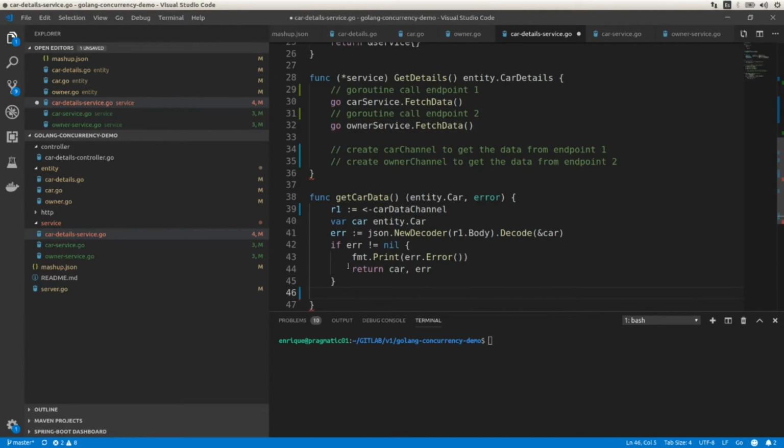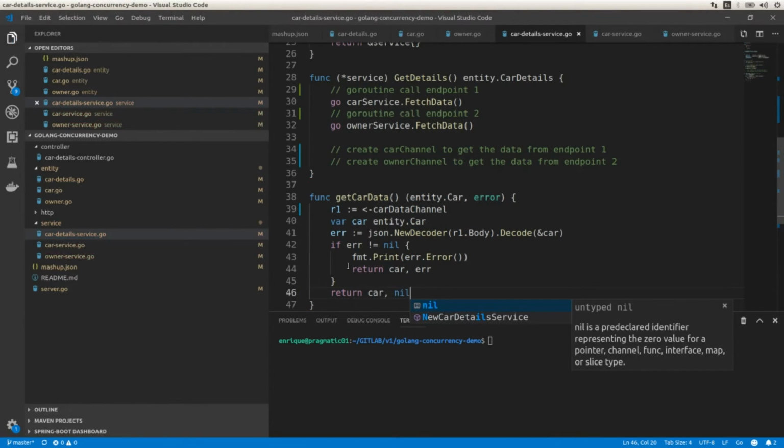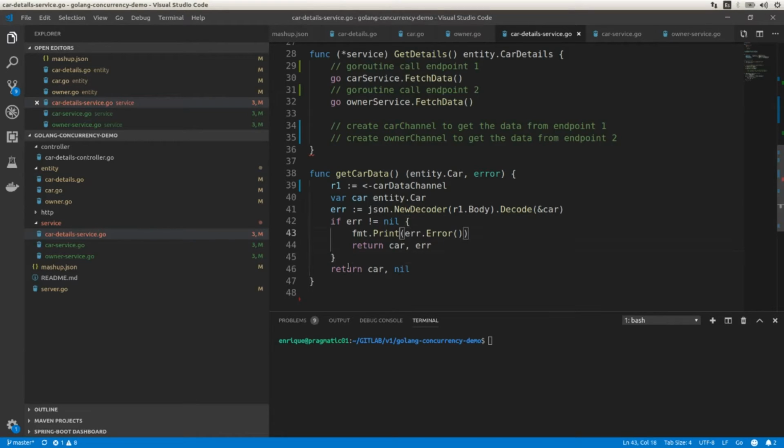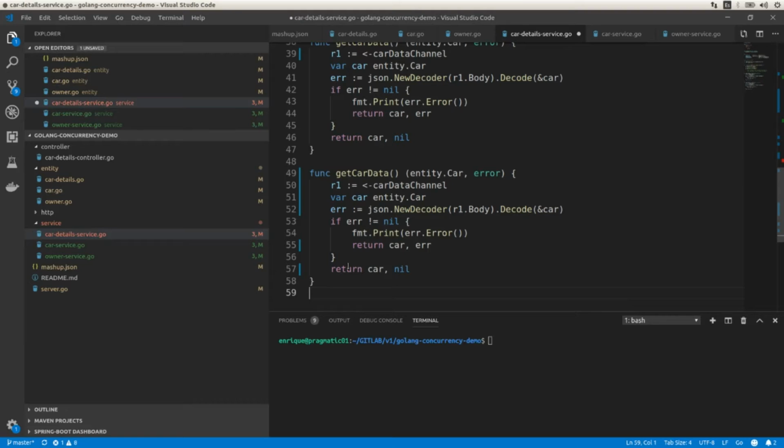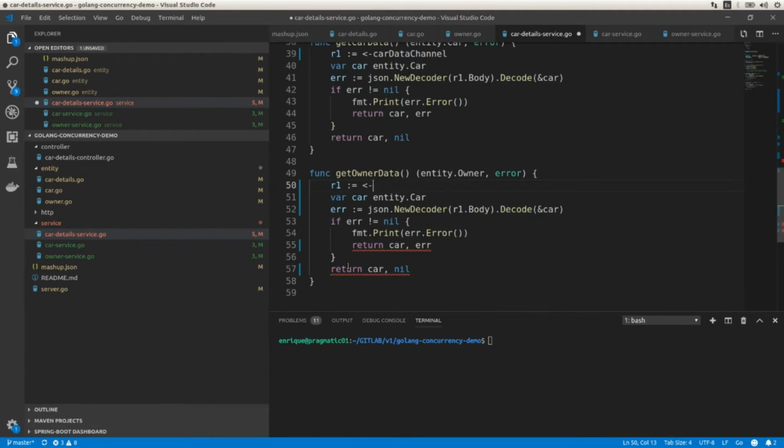And if we don't get any errors, I just return car and nil like that. And the other function to get the owner data is going to be pretty similar. So I'm going to copy this and adapt it for the owner data. So this is going to be get owner data. The entity is going to be entity.owner, like that. And here the channel is going to be owner data channel, like that.